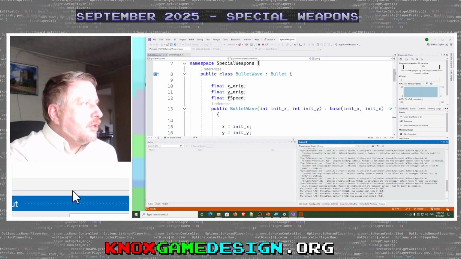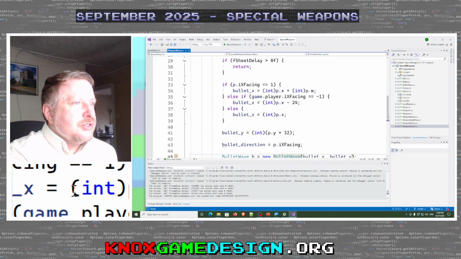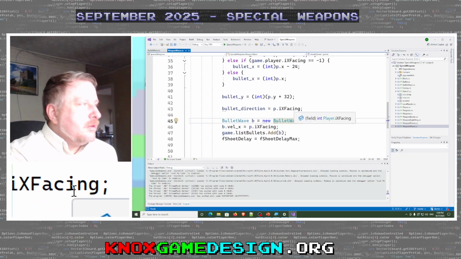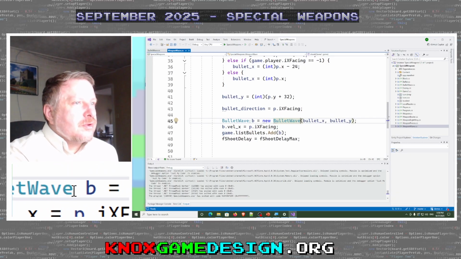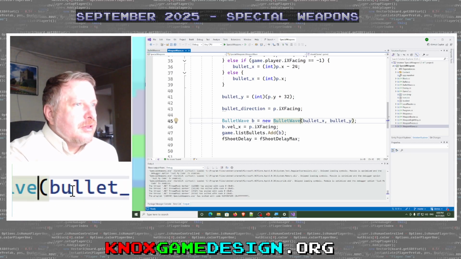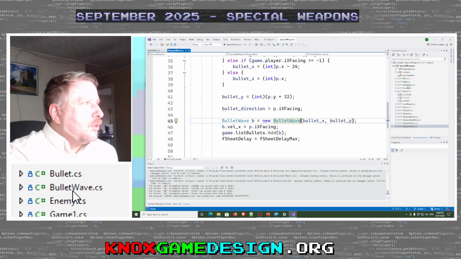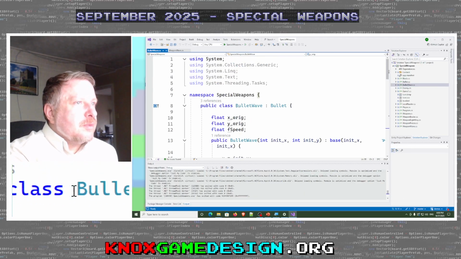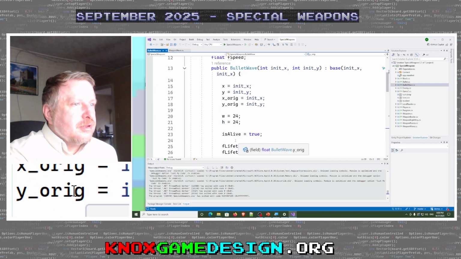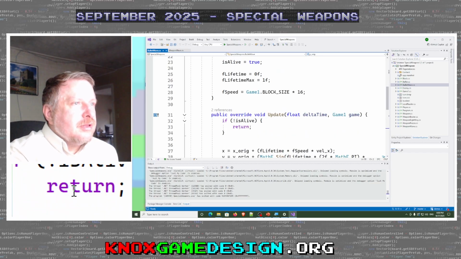So if we look at the code, here's our weapon wave right here. When you press shoot, we're going to set the bullet direction, P X facing. And we're going to instantiate the bullet. So we're going to have a special bullet wave subclass of bullet. And then we're going to add that to the bullets list. So if we look at bullet wave, we can see public class bullet wave, subclass of bullet. I'm going to set the X position and Y position. We're also going to keep track of the lifetime there.